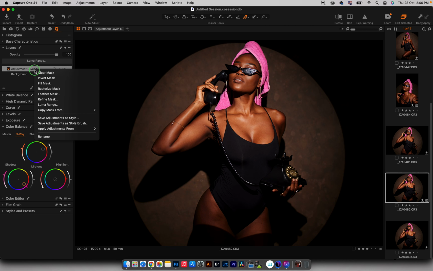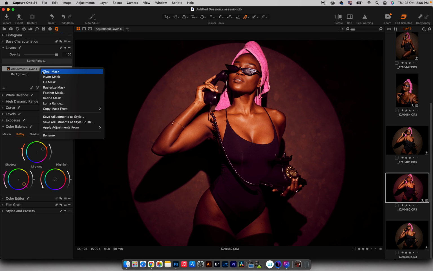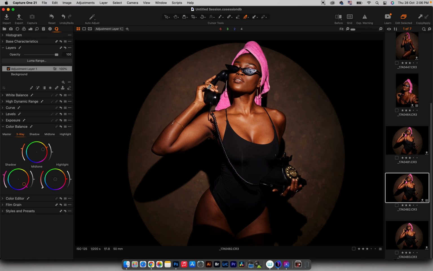So if I just right click on this and then go to fill mask, you'd see immediately the color balance that I added is present. So let me just right click again and then clear mask. What you can also do here inside Capture One is you can draw masks in certain areas that you want.